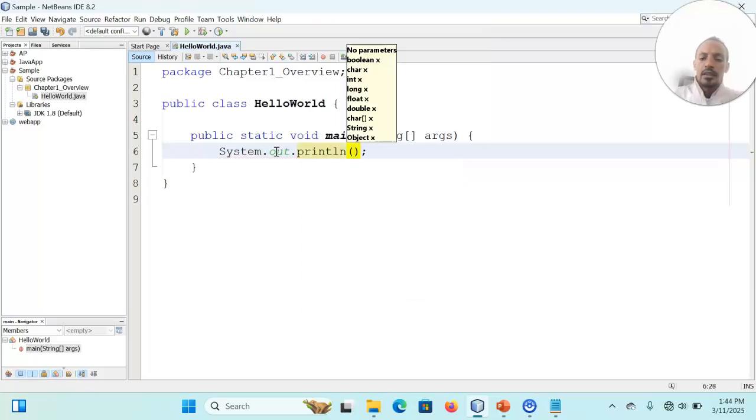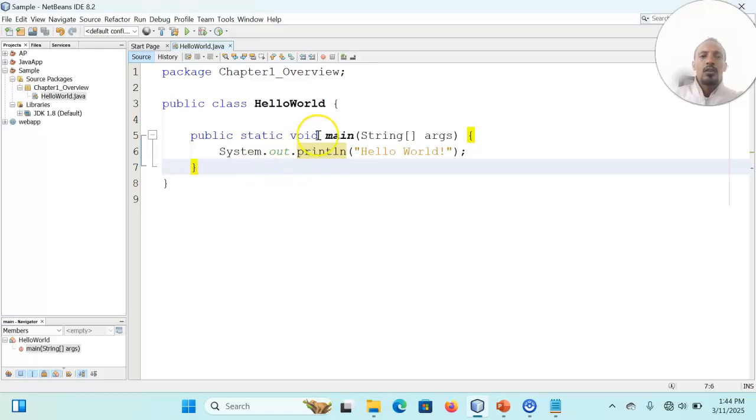Then bracket, double quotations. Then we have to make it hello world. We have to write hello world here. Then we make it save. Then in order to run it, what will we do? If it is a single program, in our case, we can run from this in the project here.